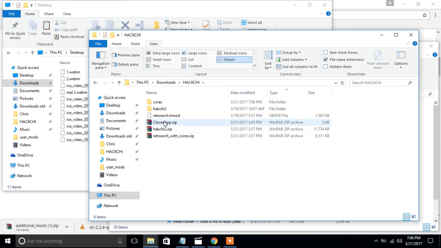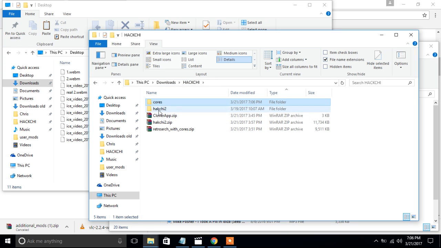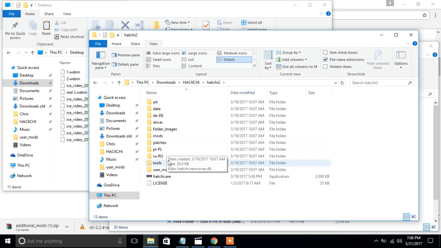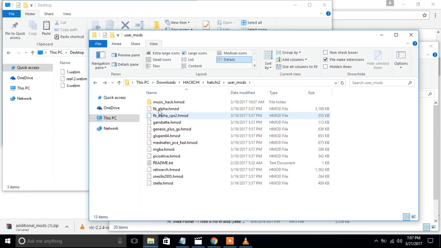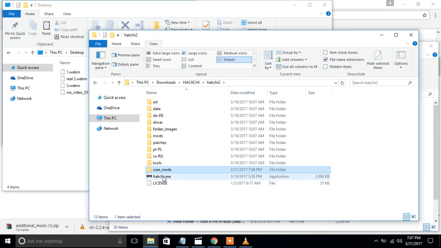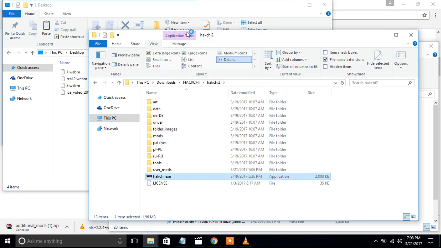After that, put Retroarch.hmod into the cores folder, go into the cores folder, and copy all of its contents. Go back into the Hakchi2 folder that you extracted earlier and put these files into user_mods. Now you're ready to open Hakchi2. Go back to the Hakchi2 folder, open hakchi.exe, run as administrator, always.